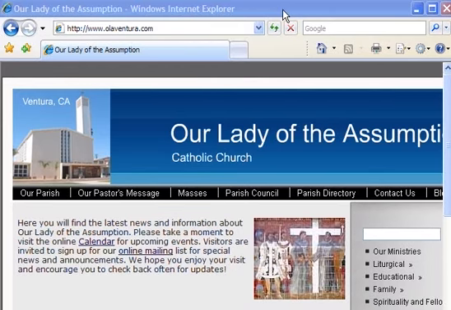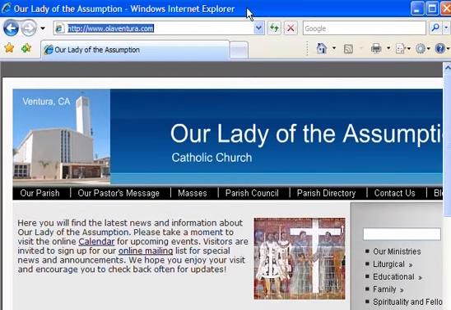http://www.olaventura.com. olaventura.org is actually the elementary school. So we have com or org. But if you want to send them to the church, you send them to olaventura.com.